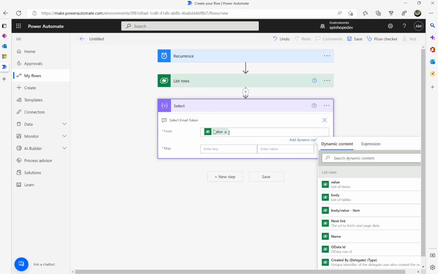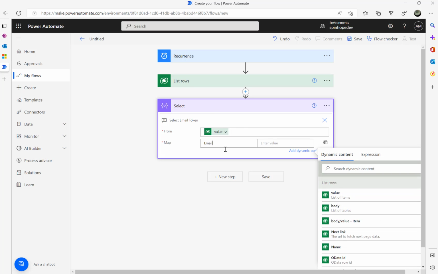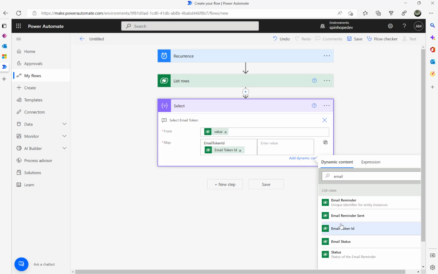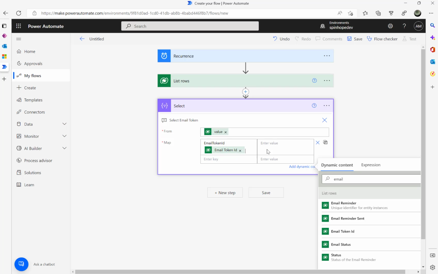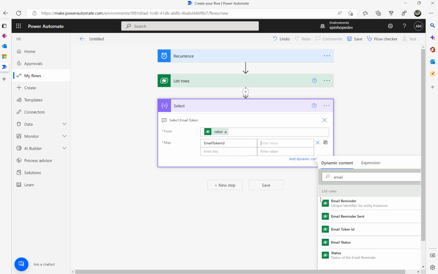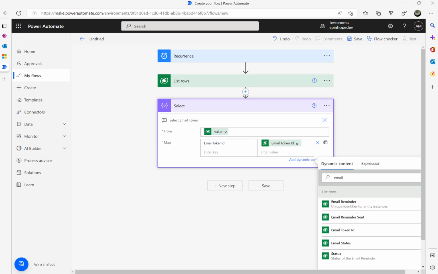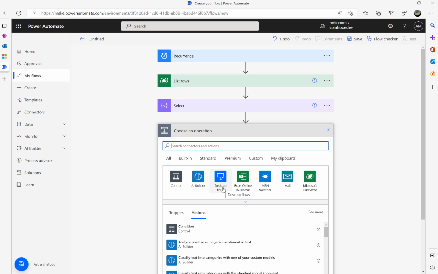And for this, the value which is coming from the previous one, and here I'm going to say email token ID and search for email token ID. Here we go. Oops, sorry, it's in the other column we want. Okay, here it is.